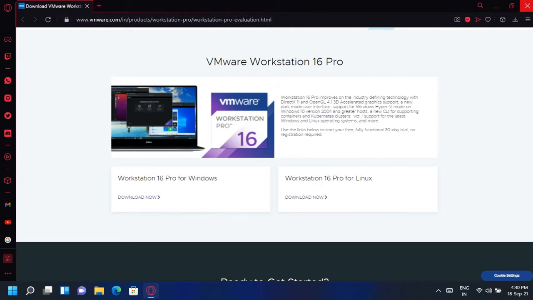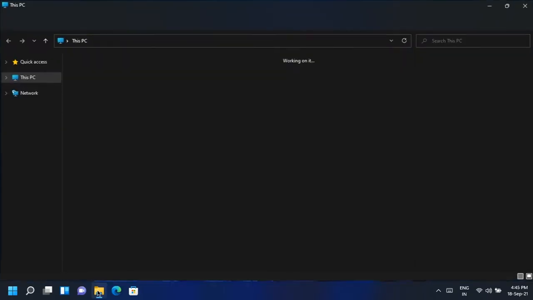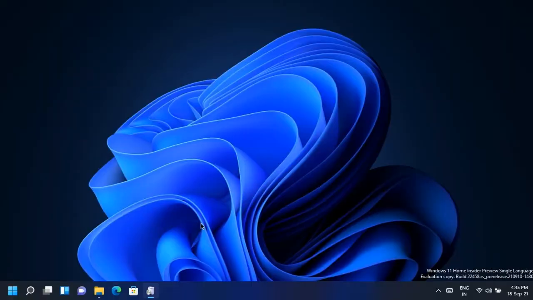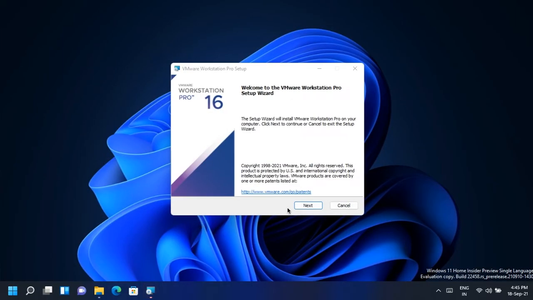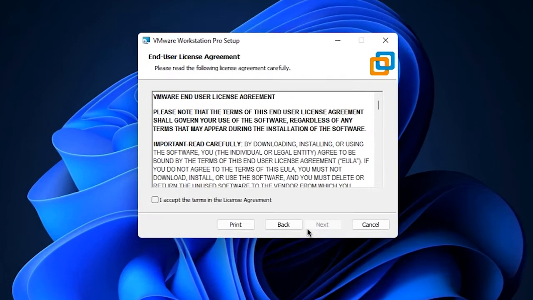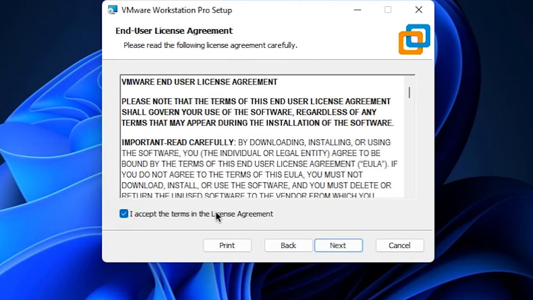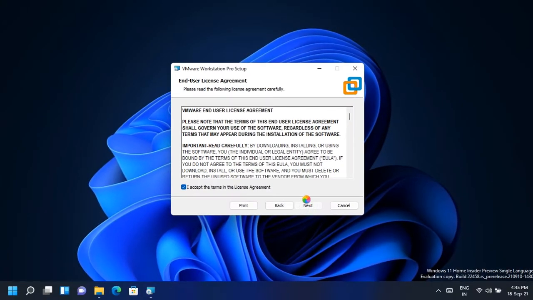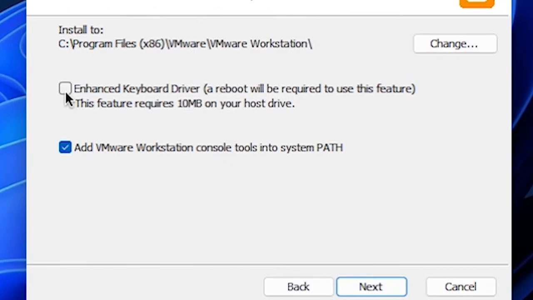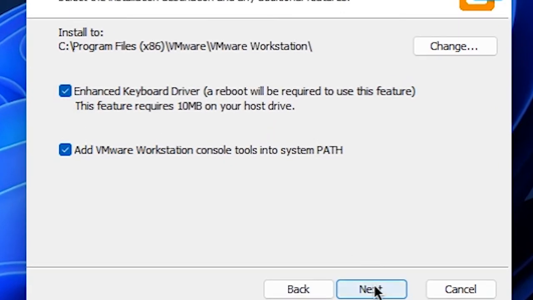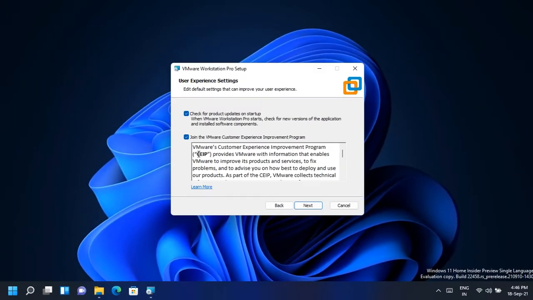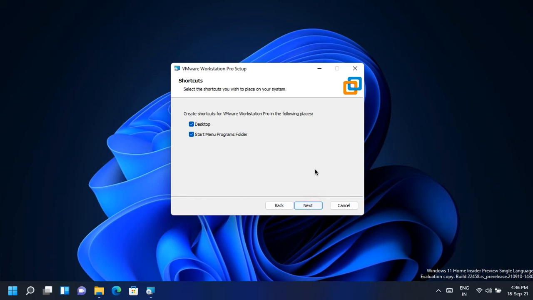After downloading, run the program. After the setup starts up, click on next. Accept the end user license agreement and click on next. Select this option. This will give better performance for input devices. Click on next and uncheck the second option. Now click next. Next again.